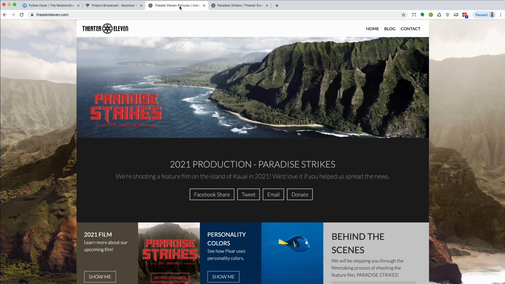Another nice feature about Project Broadcast is they have unlimited keywords. You can create as many keywords as you want on your account. Some other text marketing companies charge you for those additional keywords.